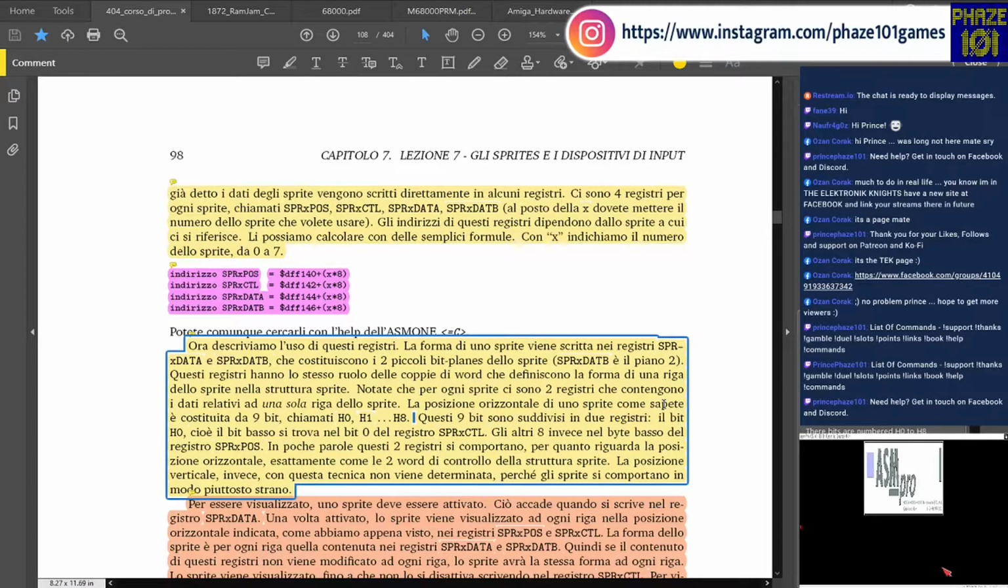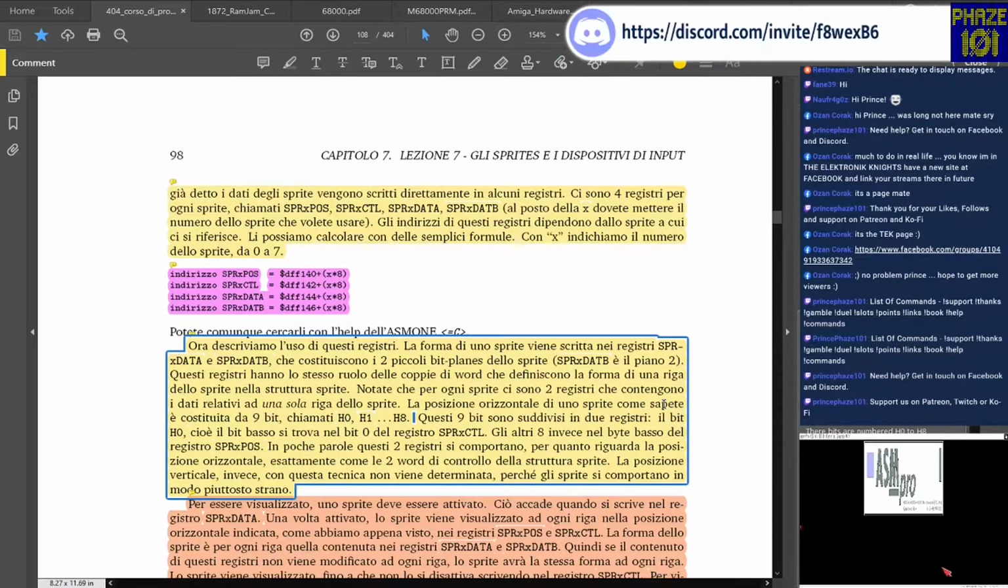We know from the previous ways that we were handling sprites that we had vstart, hstart, vstop, and the special byte. Now, vstop, as I said, we do not use, and vstart and vstop, so vertical, are not used. We only use hstart, and hstart is positioned in the low byte of SPRxPOS.